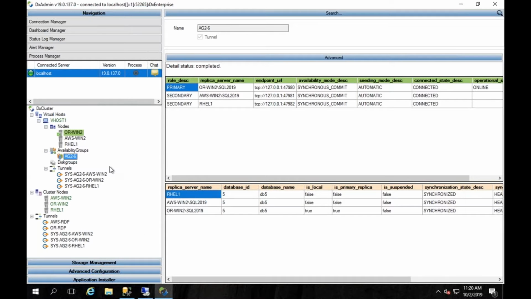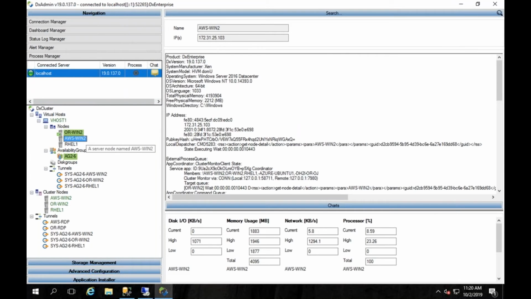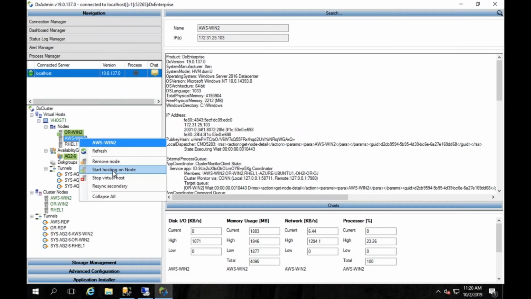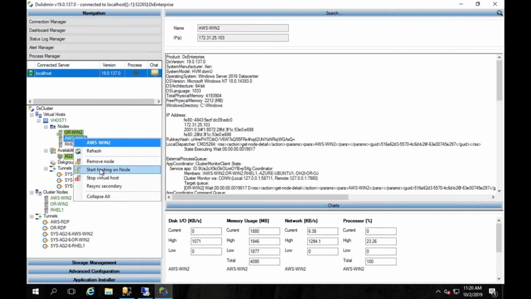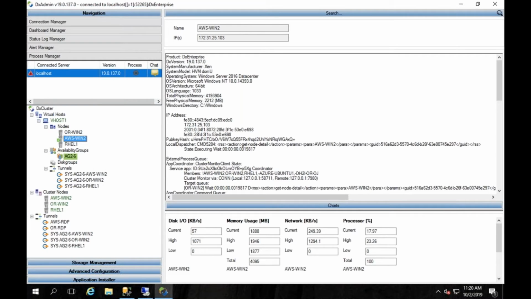managed for high availability. So obviously, if something were to happen to my OR-Win2 machine, this tool would automatically take action and promote the next node in the list, in this case AWS Win2, to primary, okay? And it would do all of that automatically. And of course, I can manually initiate such a failover by just simply saying start hosting on node. So let's say I want to make AWS Win2 now the primary.